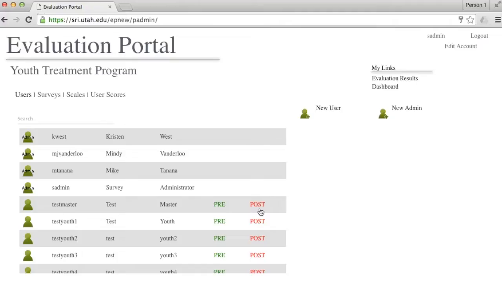This is a list of everyone who is registered in your program either as an administrator or a user, which you can see over here on the left-hand side. Administrators have access to this page and have the ability to create new users and admins. Administrators also have access to manage the survey administration process, where users only have access to take the surveys.